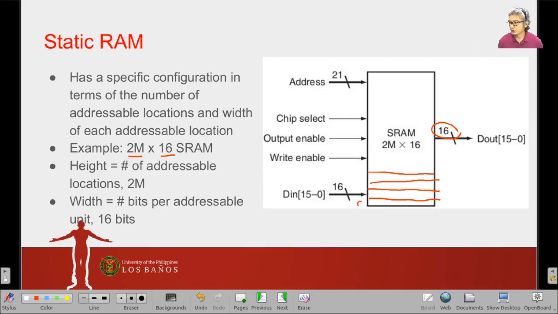is 16 bits in length. So this will be 0, 1, 2, 3, and when you use that in the address line, you get this entire 16 bits. In this configuration, we have 21 address lines, 3 control lines, 16 data inputs, and a 16-bit output.